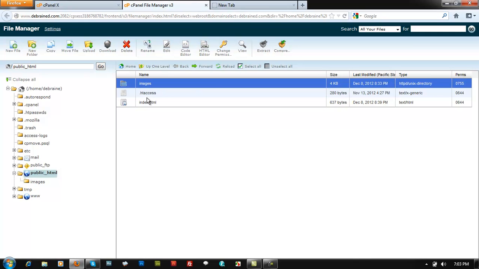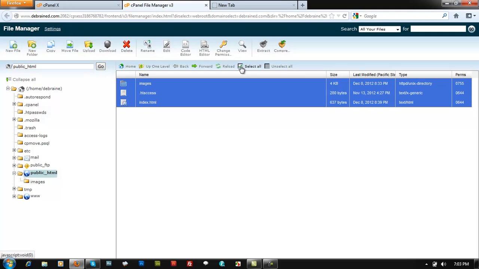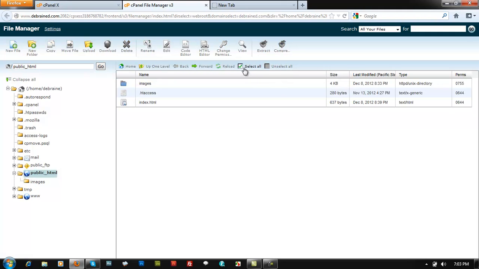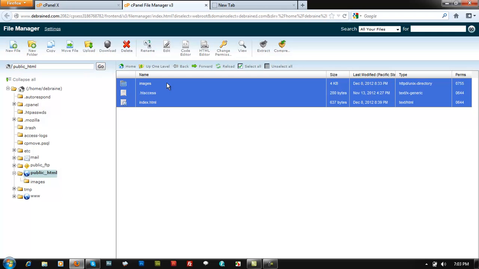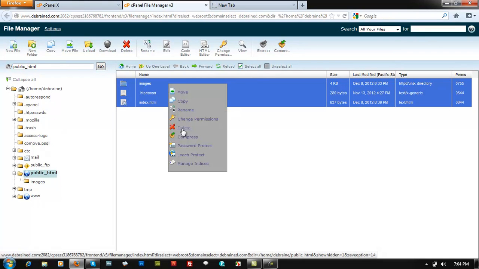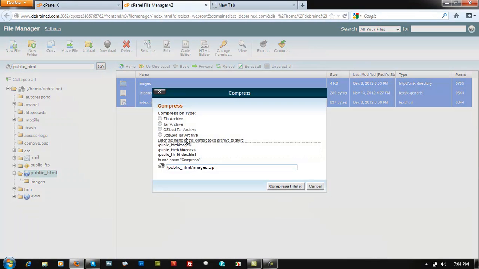So again, just have to select all here, click on that. Select all, unselect, select all. All right. Then just have to look up for something that says compress right here, or you could also right click over that and look up for compress, and it's going to zip that up.